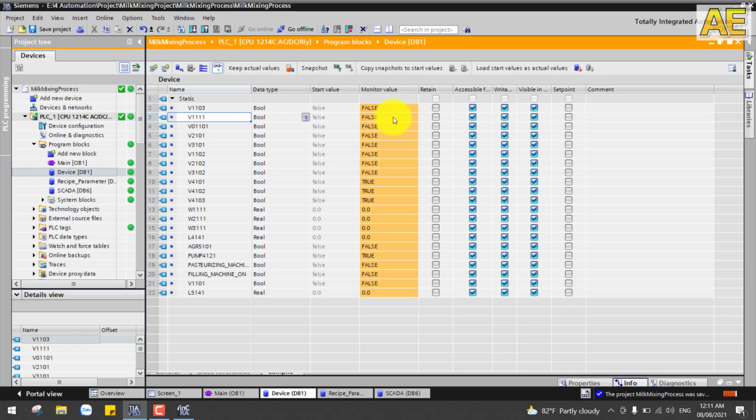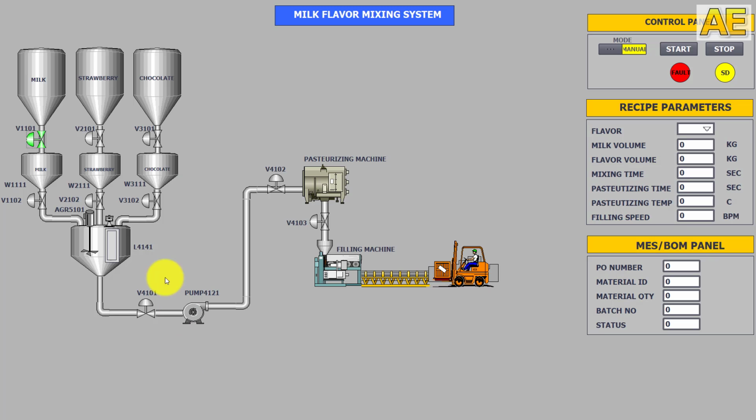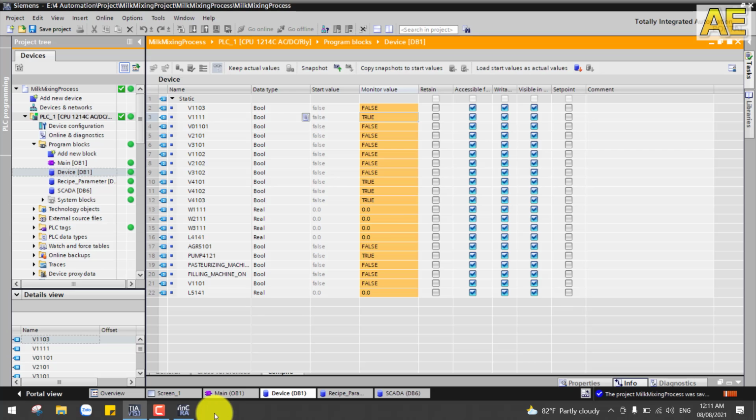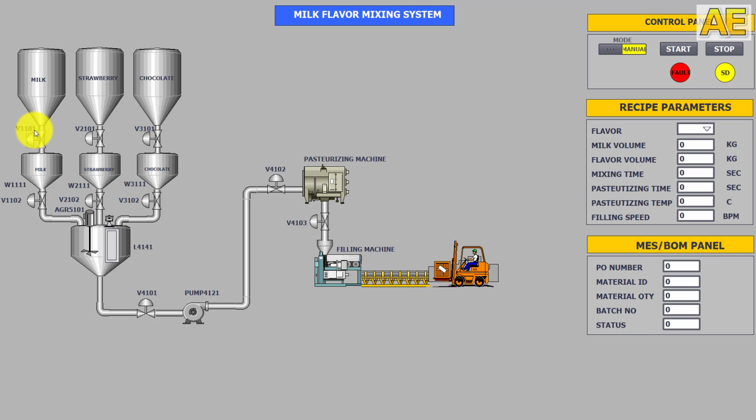Okay, now I will modify. I will force the tag in the PLC program, and we see the result on the SCADA. I double click here, the status will transfer to true. We come to SCADA. It's green now. I come back to the PLC program here. I double click here to change to false status. We come to the SCADA here, so it's back to closed. Okay, so it's done for the valve.